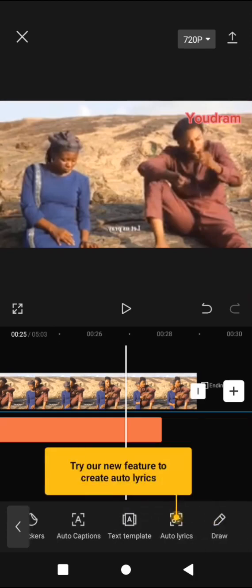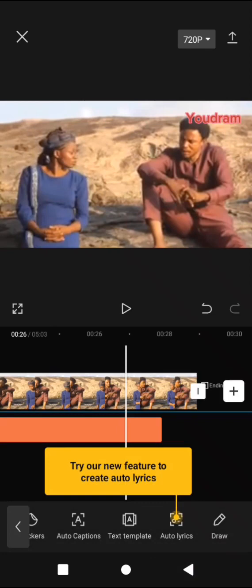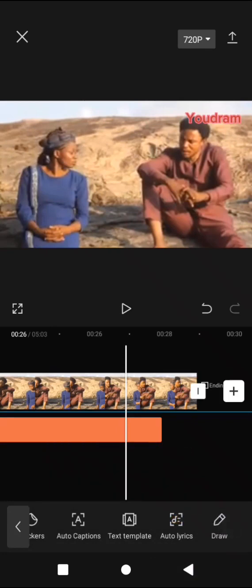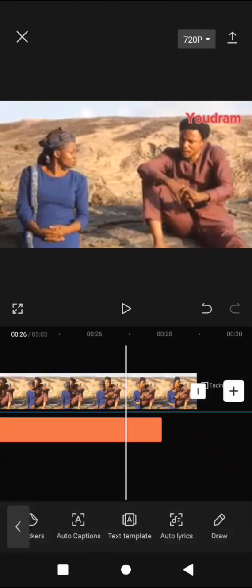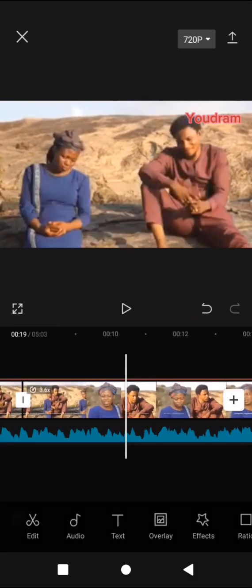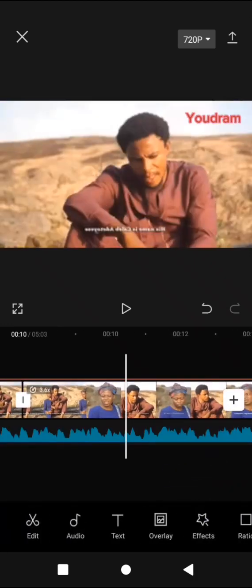Templates, that means the template. We have the other one, which is automatic template. Then if you want to draw, you can click on draw to draw words or any animations on your video. Okay, you can see we've talked about overlay before. We have effects. I've talked about ratio. Ratio means the size.